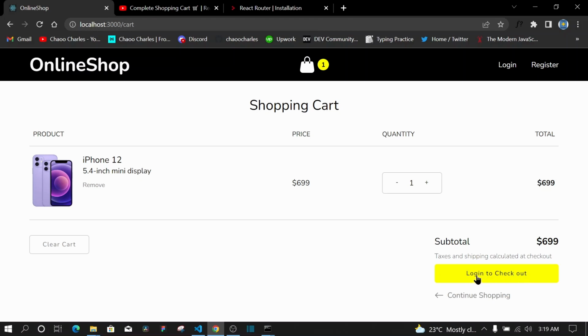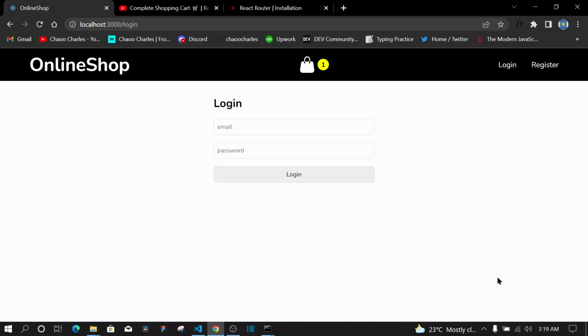So right here, you will see that we have login to check out. Once I click login to check out, we are redirected to the login route where we have the login form. And now from here, we can be able to log in. And if I try to click login without entering any credentials, then we get email is not allowed to be empty. So we have some basic data validation happening here, and this data validation is happening on the backend.